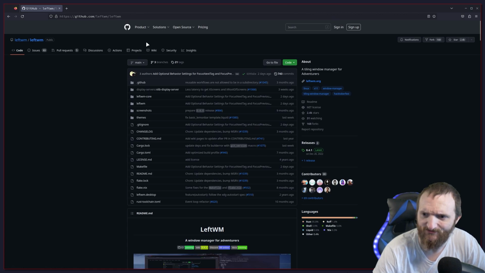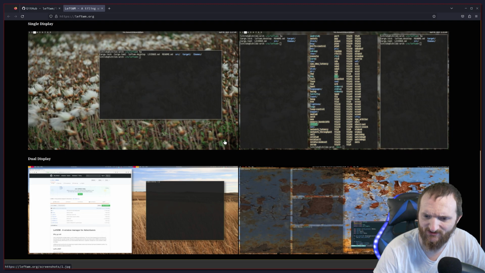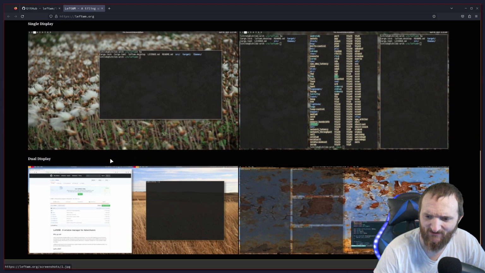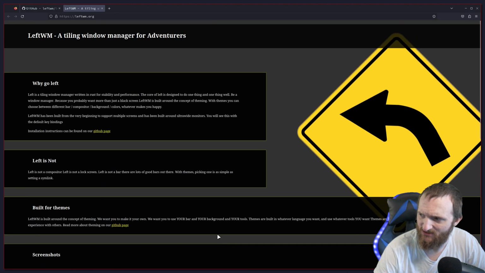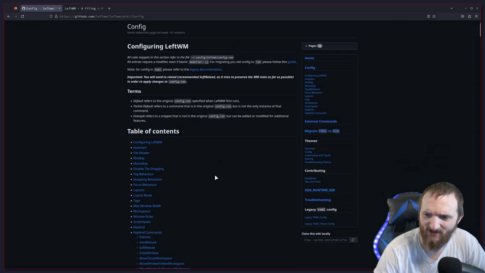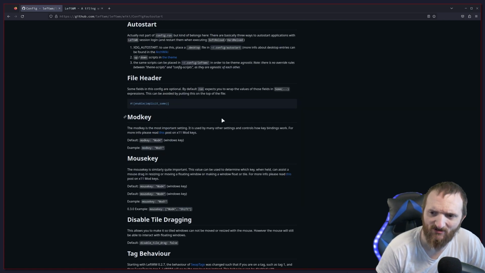I'm pretty sure they have a config. So there's some screenshots. They really don't have a lot on their webpage, do they? Okay. They do have a wiki. There's the config there. Okay. Auto start, here we go. So auto start, it's actually not part of the config.run, but kind of belongs here.